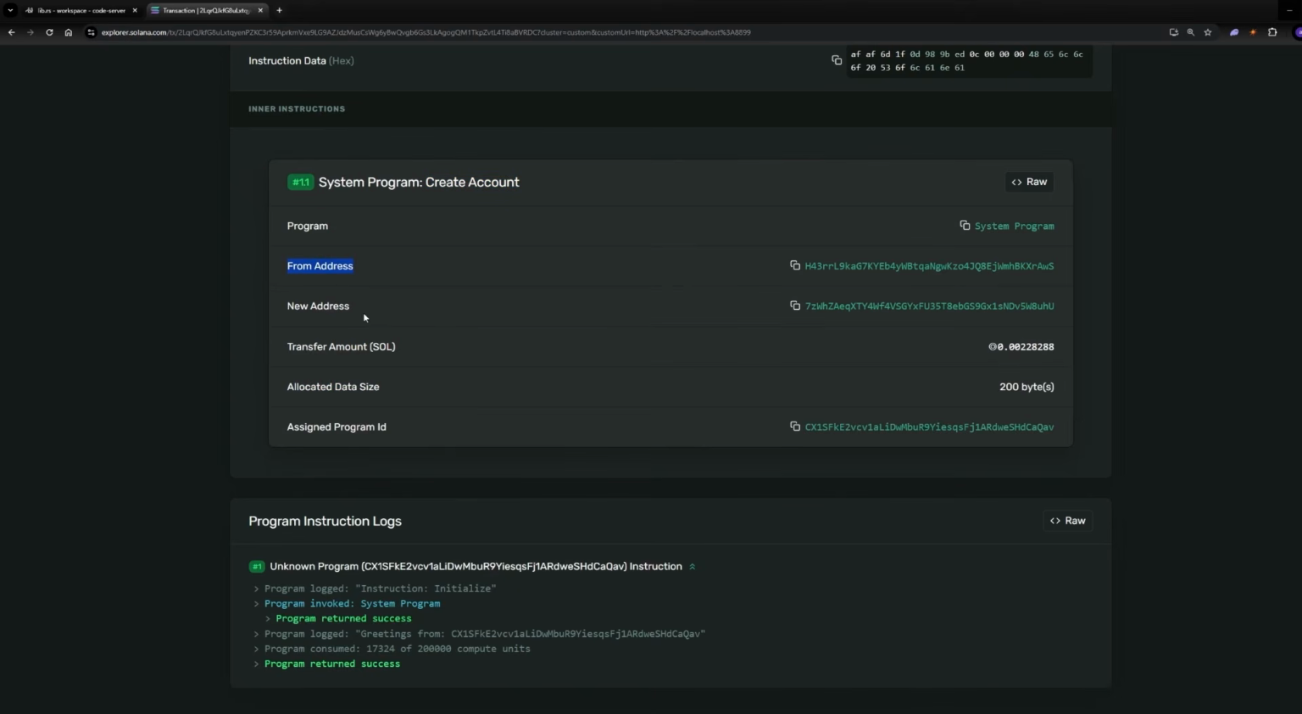This is the payer. This is the address of the account where we would like to initialize the data. This transfer amount is again automatically deducted by Anchor, and then this is the size. So you can see 200 bytes. And the assigned program ID, this is really important, as I was talking about the owners of accounts. So this new data account has its owner set to our program.